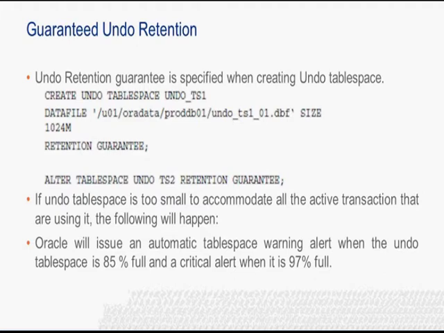We enable retention guarantee by specifying the retention guarantee clause for the undo table space when we create it with either the create database or create undo table space statement. We can later specify this clause in an alter table space statement. We disable retention guarantee with the retention no guarantee clause.